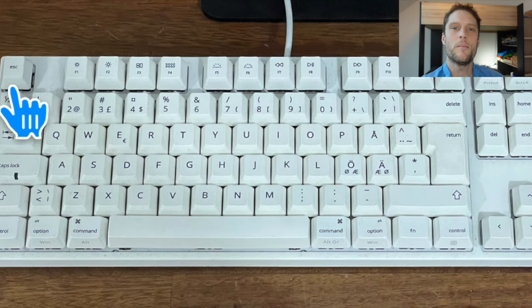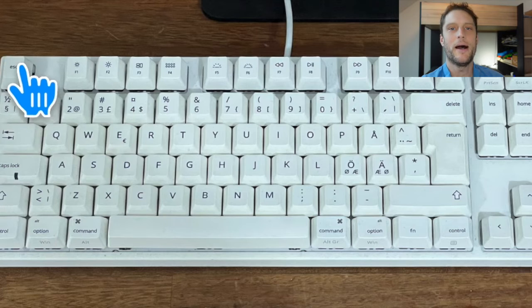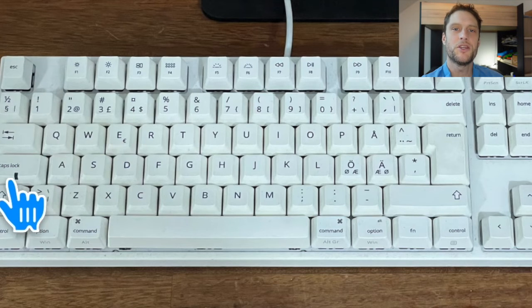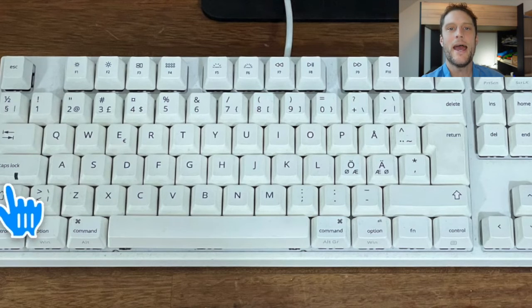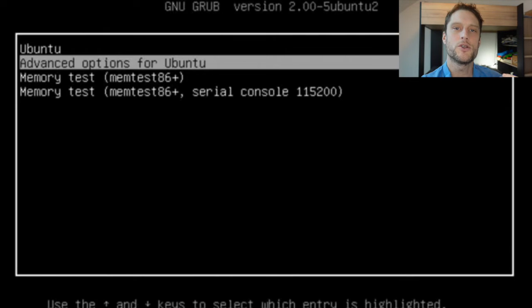So here we go. First things first, we just need to restart or turn on our computer. And when it starts to boot up, we're going to go ahead and press the escape key in order to enter the GRUB menu. And if this doesn't work, we can go ahead and try to do it with the shift key on some of the older versions. So if you've done this correctly, you will get this GRUB menu.